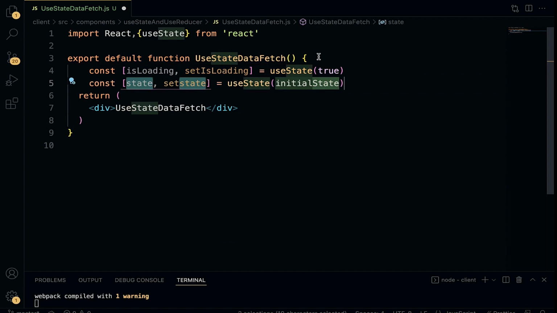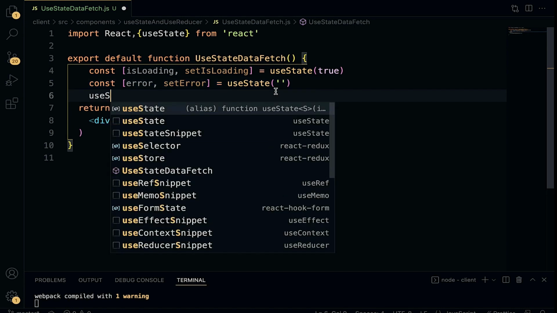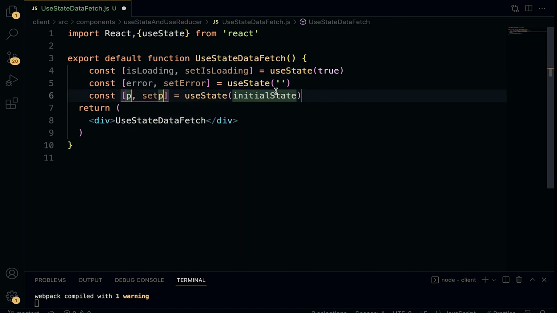And over here, we are going to have the error. And then we are going to set the error over here. This should be camel case. And the initial state right here is going to be an empty string. Lastly, we are going to have the post, and this should also be in camel case. And the initial state is going to be an object.